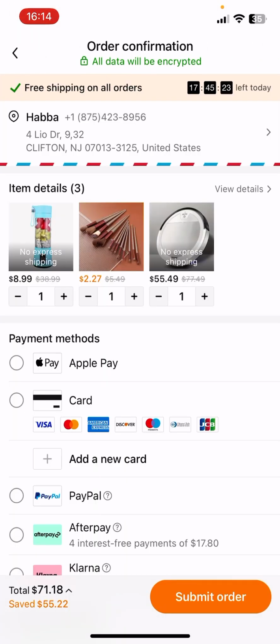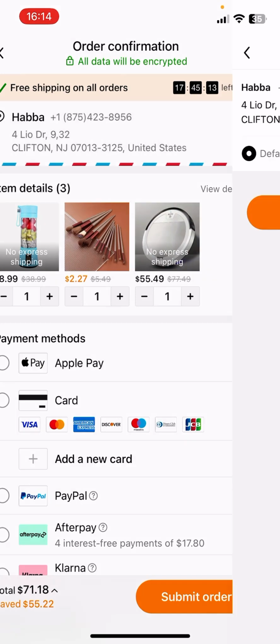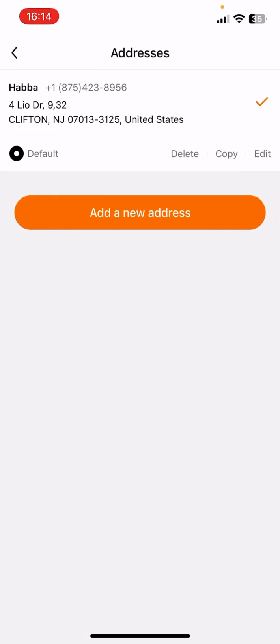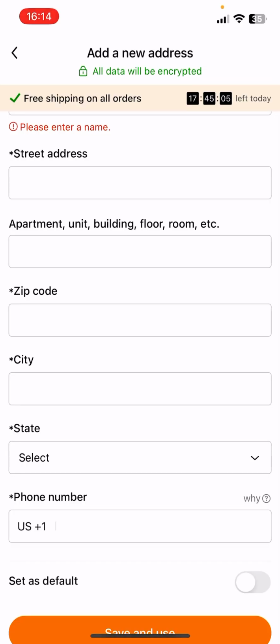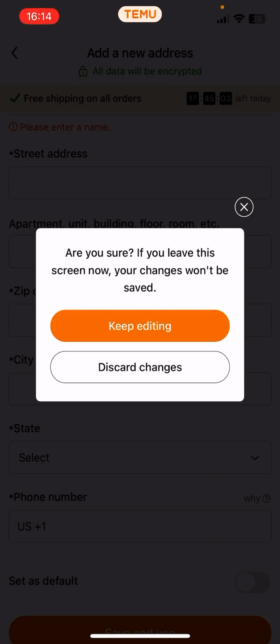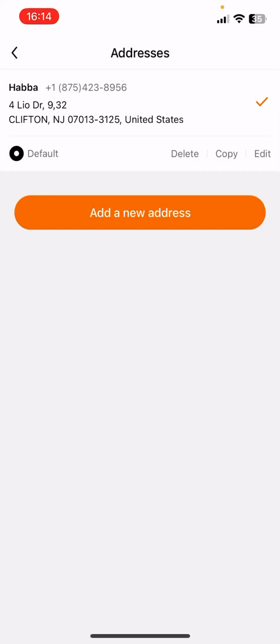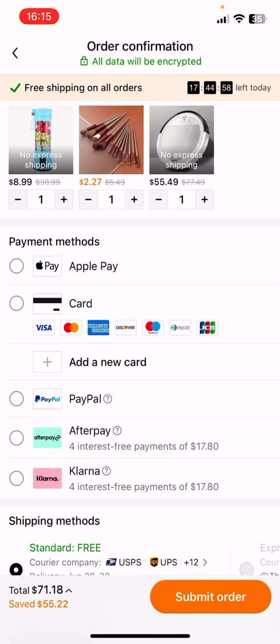And now here you can see the products, the item details. At the top of the screen, I added a fake address, but you can add a new address as well if you click on it. Click on add a new address, and here you can type in the information. Let's go back, and now the payment methods.